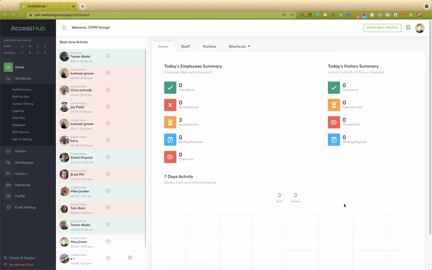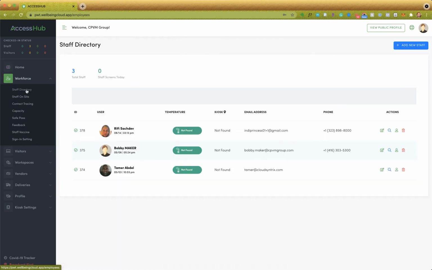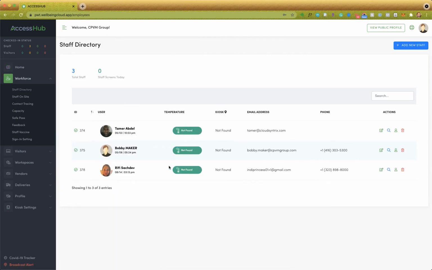In this video, I'm going to demonstrate how you can manage your employee population's vaccine management and access into the system. So starting from the dashboard, you can tap on the staff directory. You'll see that we have 3 staff members in our directory. Every person that you add into the staff directory gets their own dedicated secure control panel.